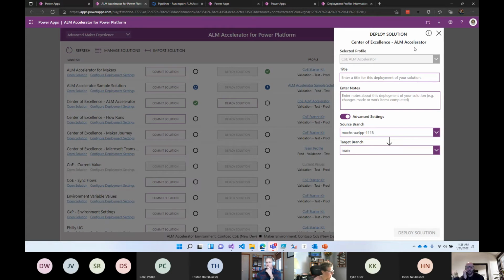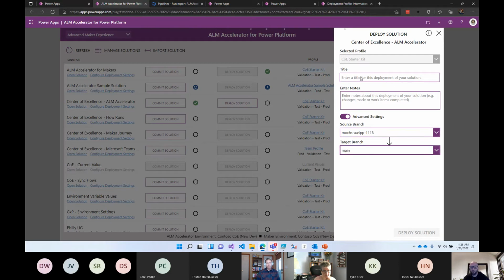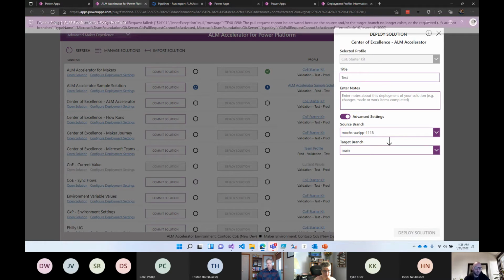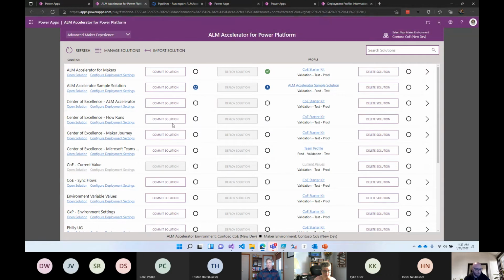All right, so this is a deployment dialog, and it looks somewhat like the commit dialog because we're in the Advanced Maker scenario. It's got title, notes, my source branch. So this is the branch that I last committed to, and this is where I want to ultimately create a deployment pull request into. So I'll just put a test on this. We'll click deploy solution. Oh, branch no longer exists. All right. No, we have an issue there.